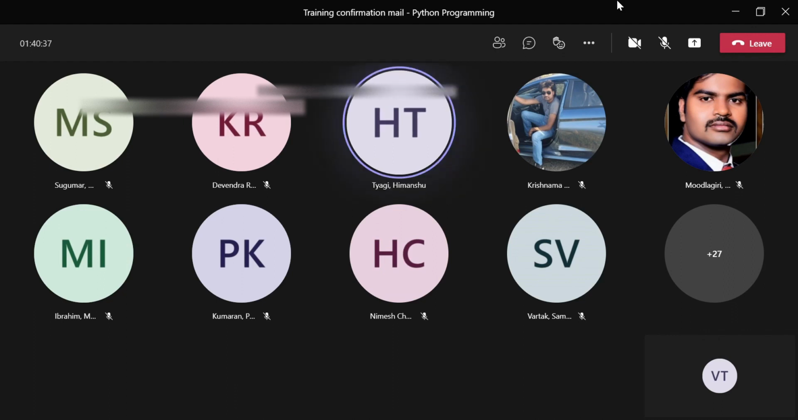So range can have only integers or floating numbers as well? No, integers, whole numbers.